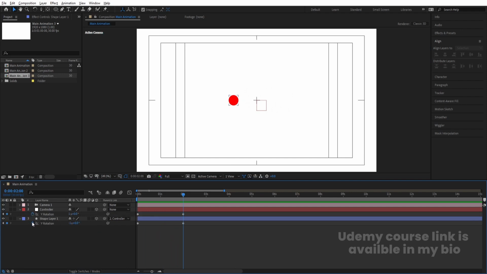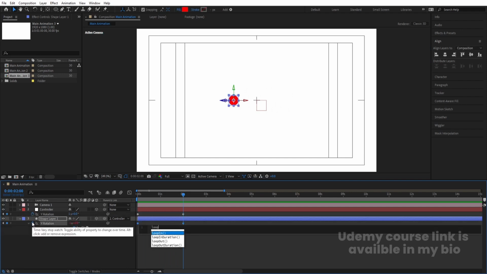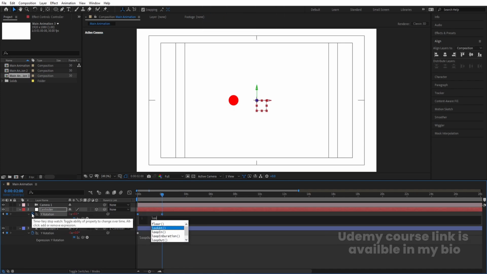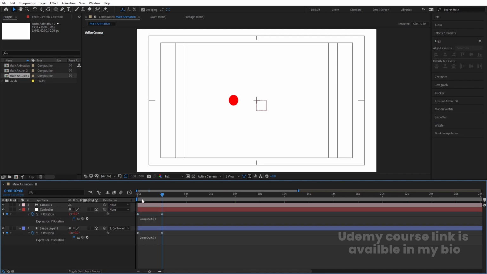Now alt click on the stopwatch and type loopOut expression on it. Similarly, alt click on the stopwatch and type loopOut expression on it like this. Okay, so we are going to get this kind of animation.